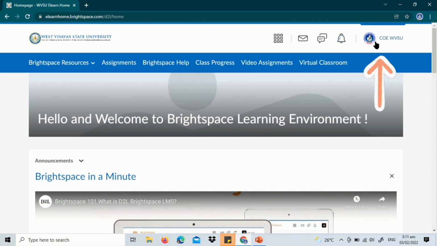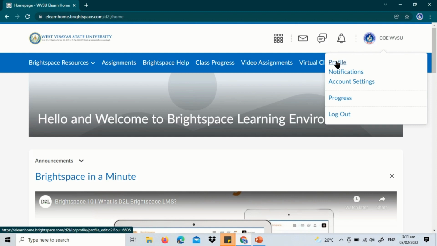When you click your name or profile picture, you will be able to update your profile, notifications, and account settings. You may also view your progress and log out.